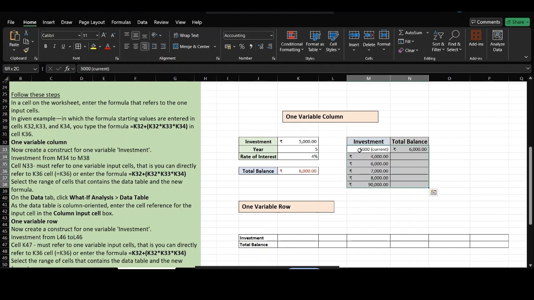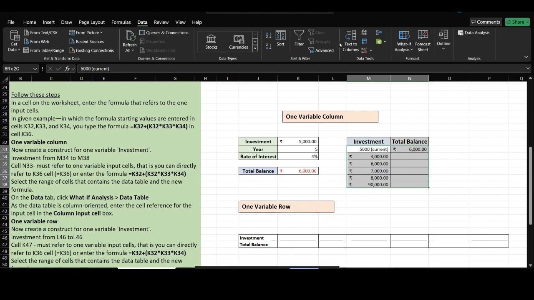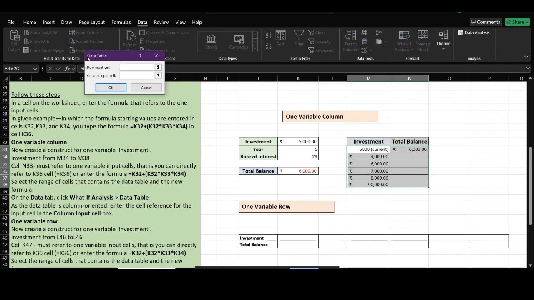Then go to Data and click here. Now we get What-If Analysis. Click here. We have to go to Data Table. Now we get a dialog box which is asking for the row input cell and the column input cell.